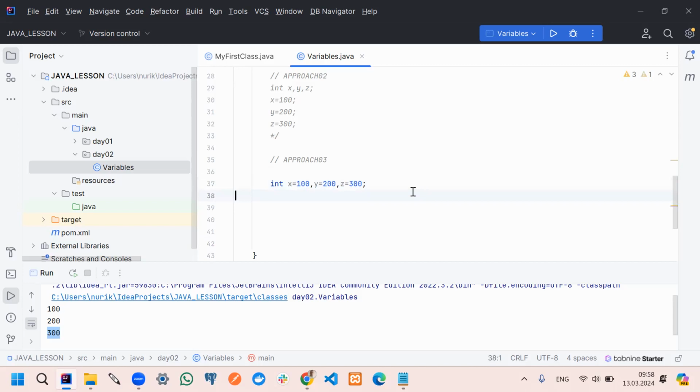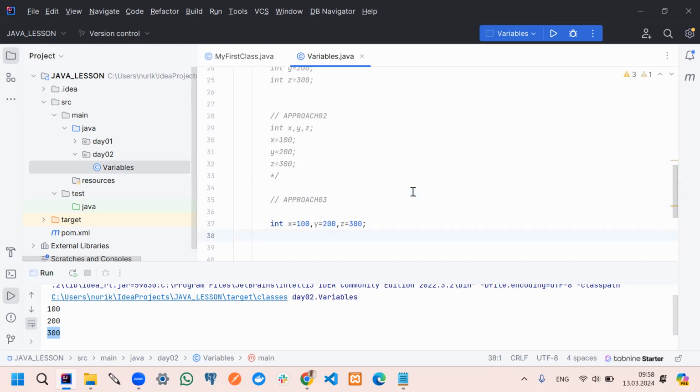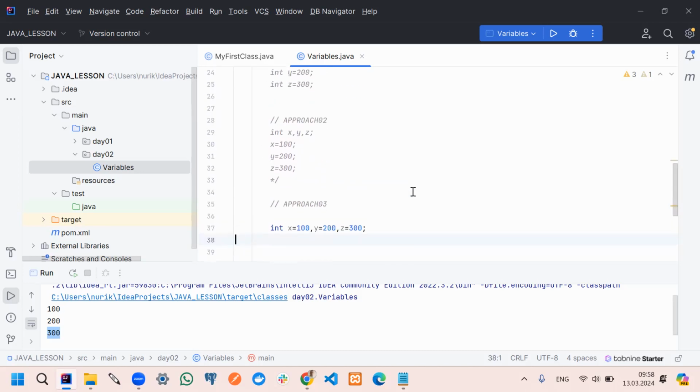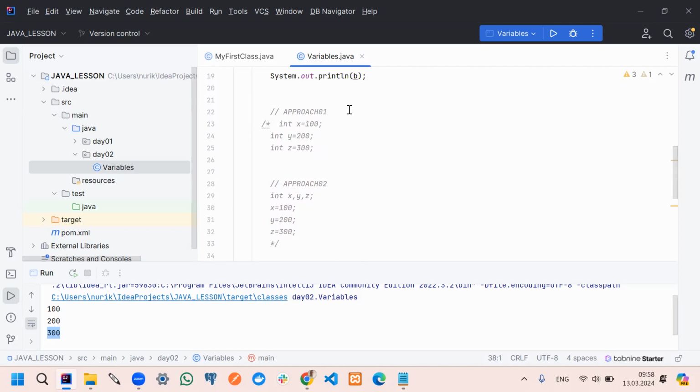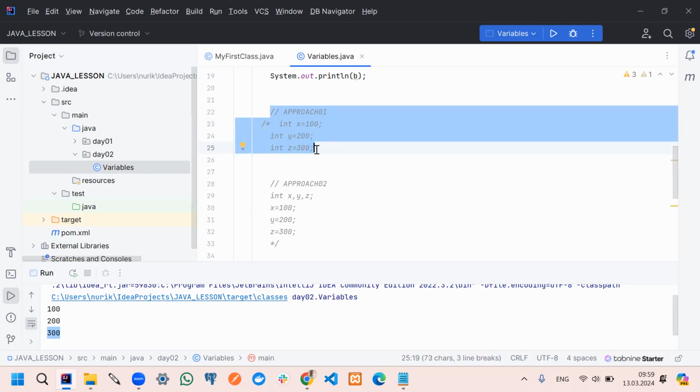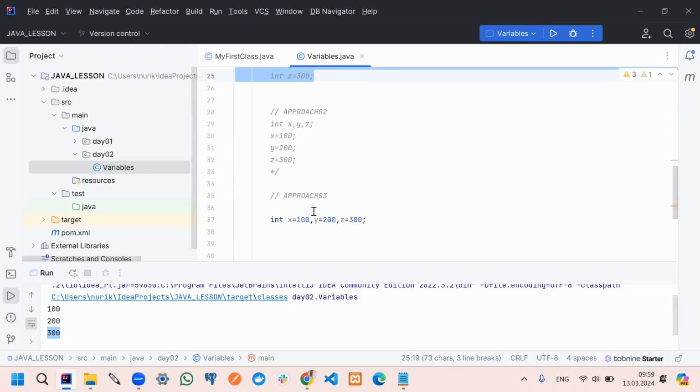Okay. Let me explain what is the difference between all three approaches. The first approach, you use if all the variables belong to different data types. For example, the first is integer, the second is char, and the third one is string. If all these variables' data types are different, you can use this one. And the second and third one, if all the variables belong to the same data type, all of x, y, and z are the same data type, you can use the second or third approach.